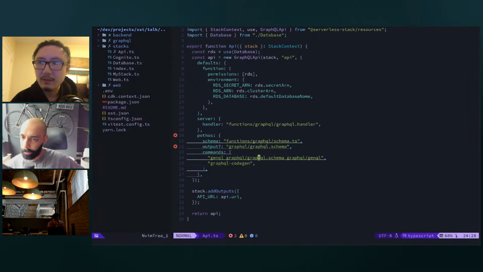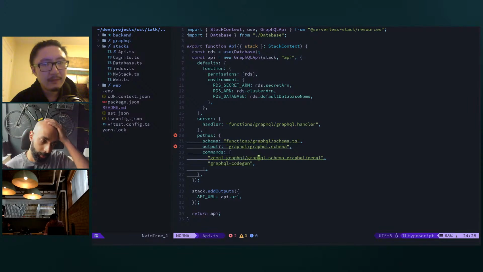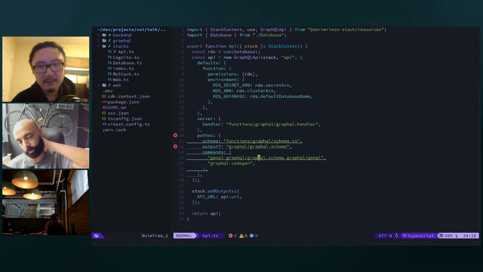Right. Wait, we are using GenQL right now, right? For the front end stuff. Yeah, the plan is to use GenQL. Like I said in the talk, I use Zeus, but in the process of trying it out for the talk, I feel better with GenQL. Makes sense.